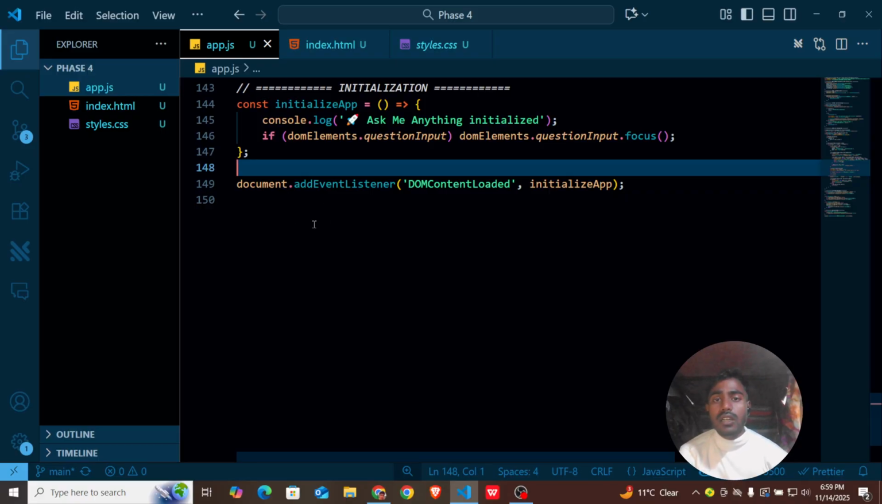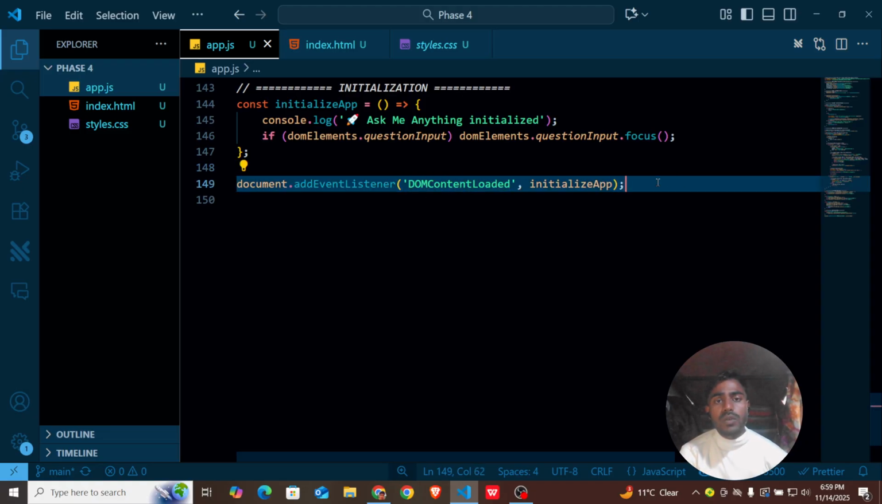And then again we have created document dot event listener. We are listening for an event on our document, DOM content loaded. This parameter works like this: when everything present in our document has loaded, then this function will execute, like initialize app that we have created here. And what this function is doing, nothing much, it will just show the console message, this one, and our cursor will just blink inside that input.